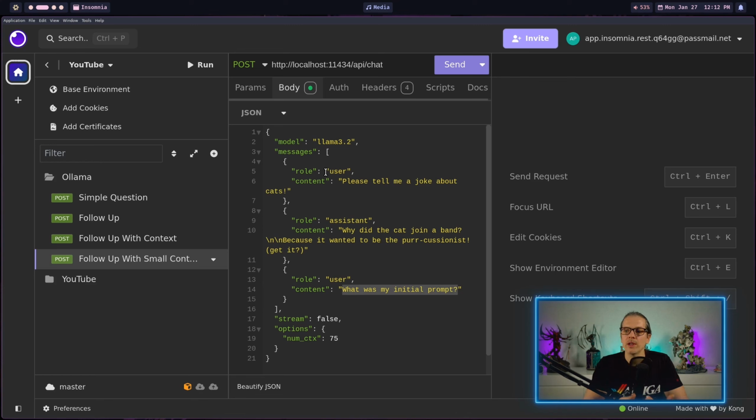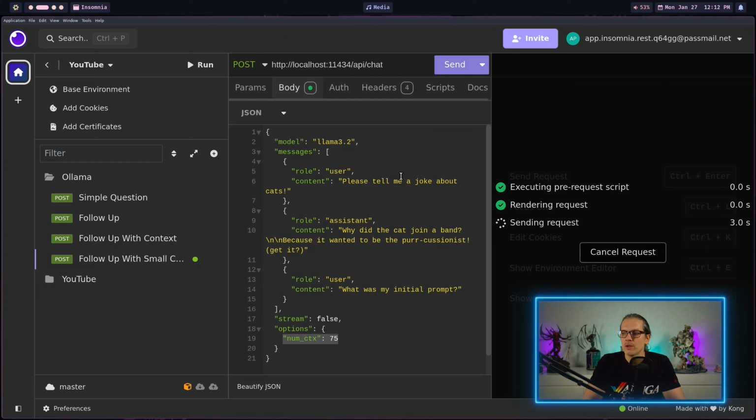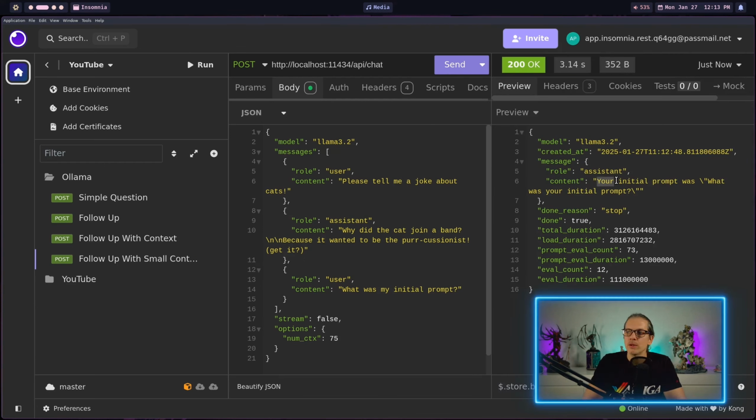Just to show you an example, when we modify the context window, let's say, for example, down here, we have set the context window to 75 tokens. That's a very, very small context window. And we give the same request as in the example before to the large language model and try to get an answer here. Then you can see I get a wrong answer here because the large language model is not aware of the beginning of our conversation.